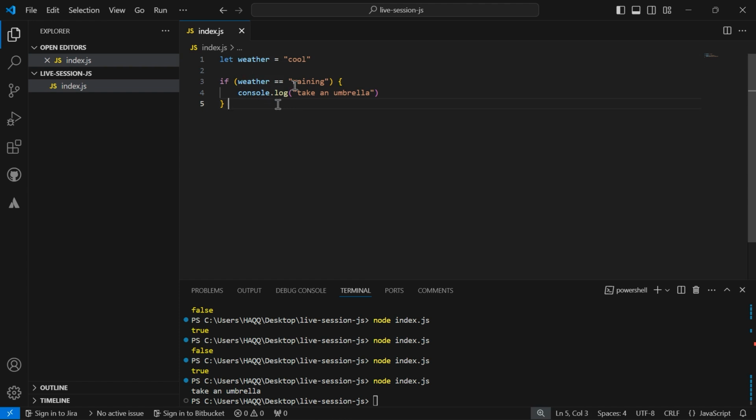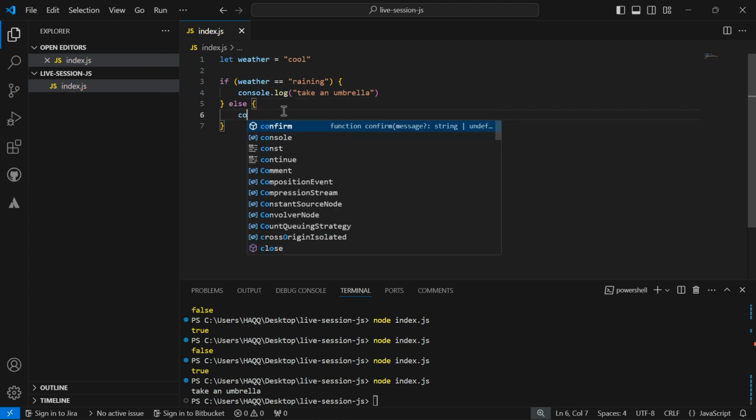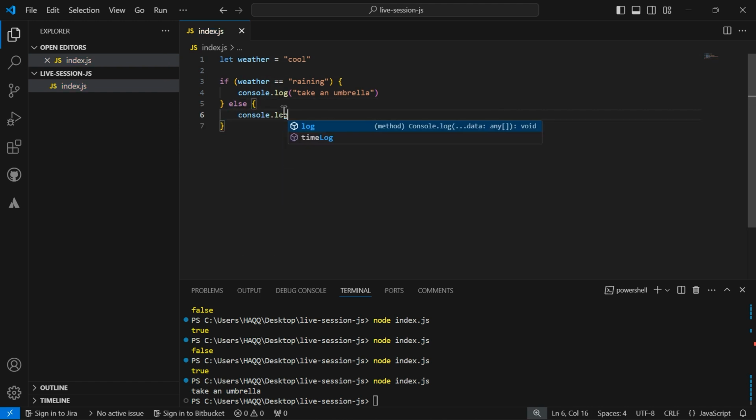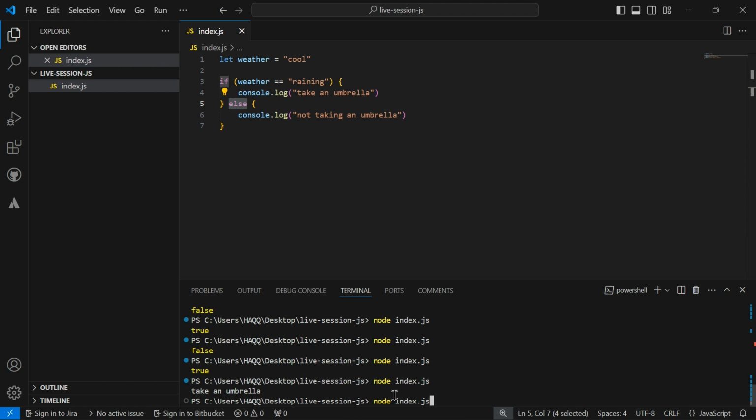So let's say when the weather is raining, we want to take an umbrella. Else we are not taking an umbrella. So we'll just say not taking an umbrella. So this else keyword here is going to be triggered when the condition is false. And in this case, my weather is not going to be rainy. So the else keyword is going to be triggered because my condition would be false. And when I run this, you can see that we are not taking an umbrella because the weather is cool.